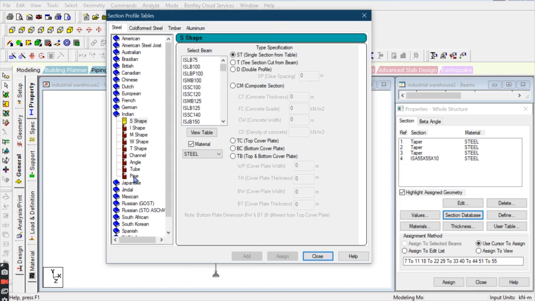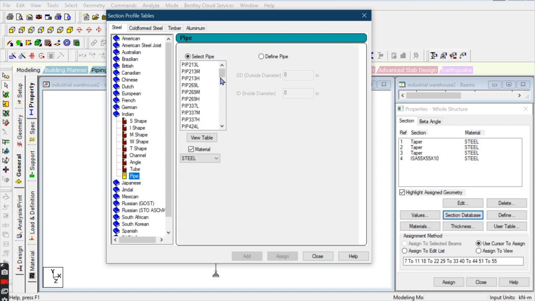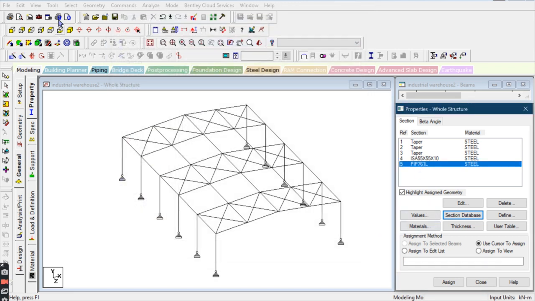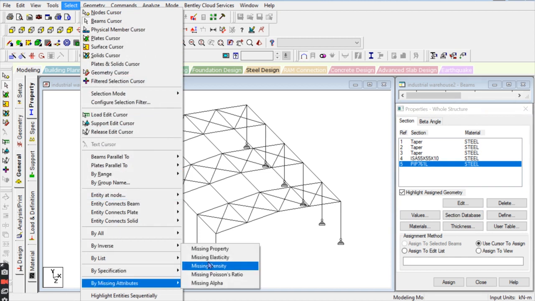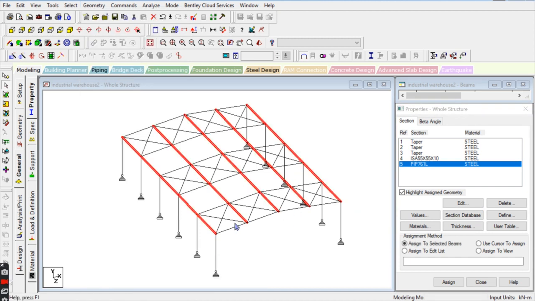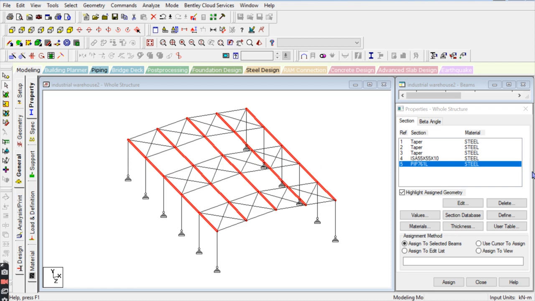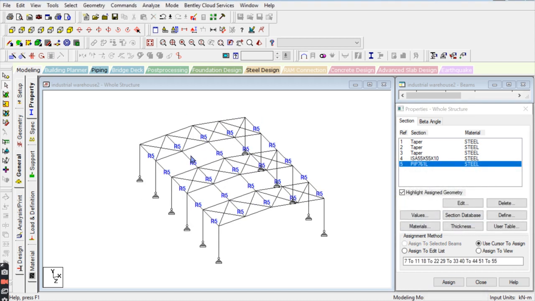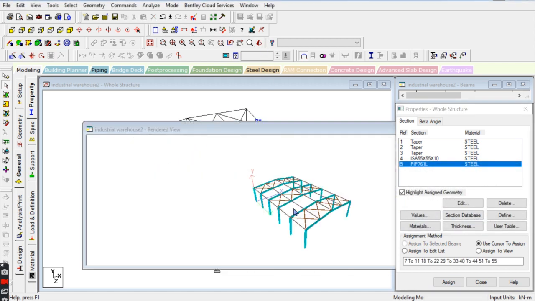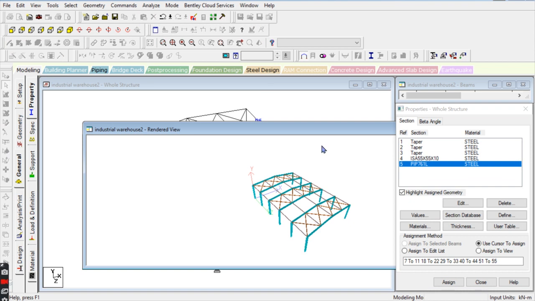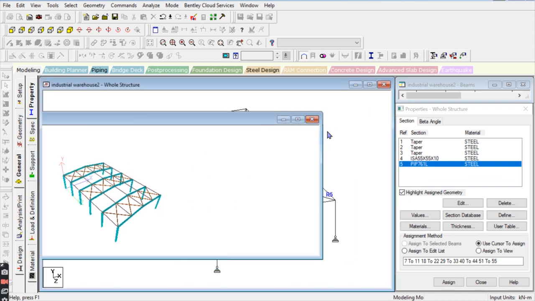So we will go for the pipe section for the purlins. So I select 76.1 L. Okay, so go to select and missing attributes, missing properties. You will see all the purlins have been selected. Go to assign to selected beams. Yes, you can see in the rendered view all the properties have been assigned successfully.